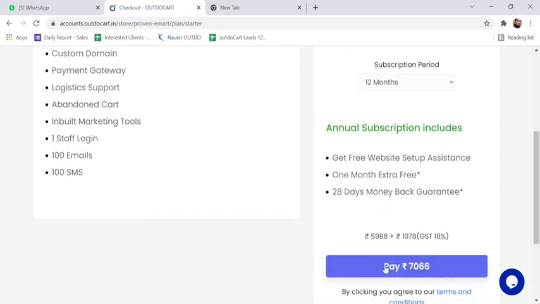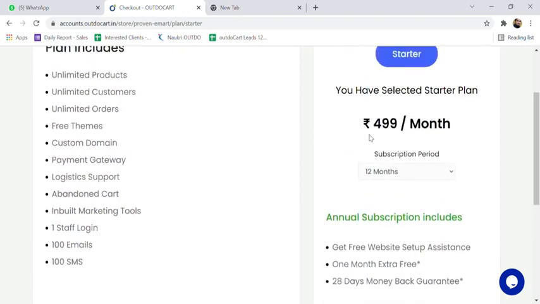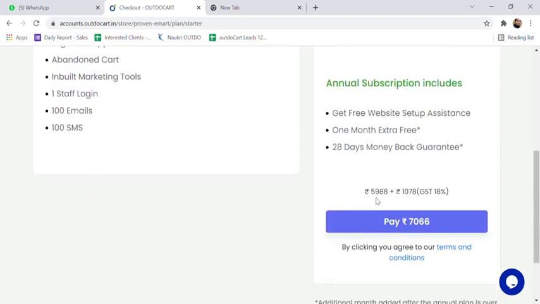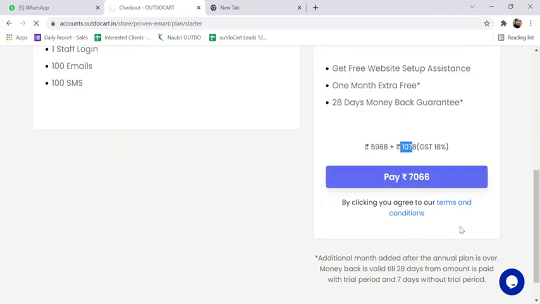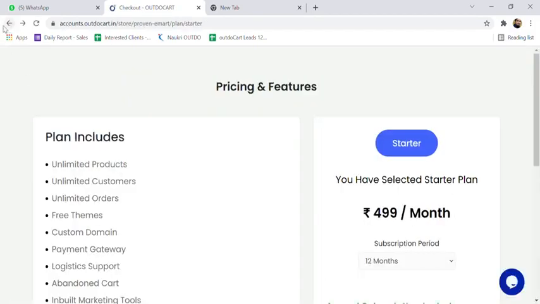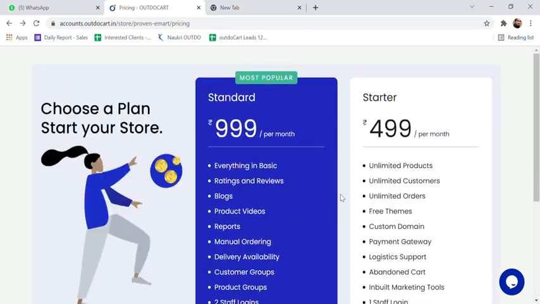So the calculation, if you see here, is 499 per month. 499 into 12, the charges will come up to 5988, including 18% GST of 1078. The total cost will come up to 7066 rupees, a one-time fee where you will get lucrative services for 13 months. Okay, so this is to understand a bit about our pricing, plans and subscriptions.